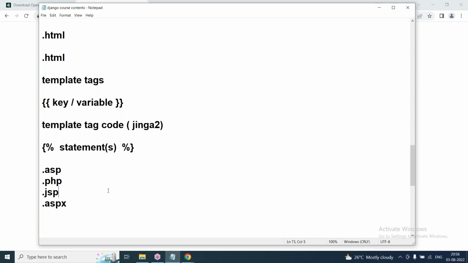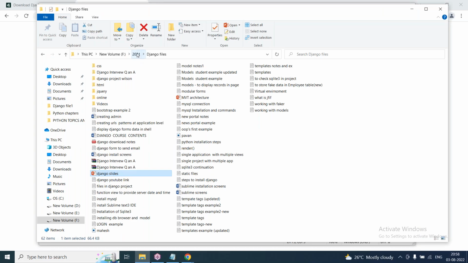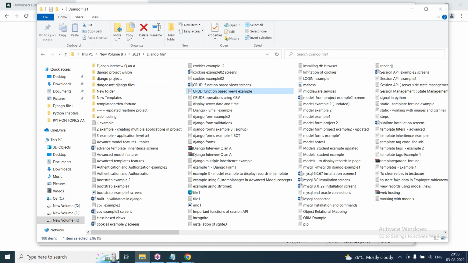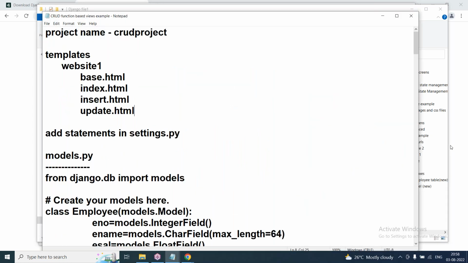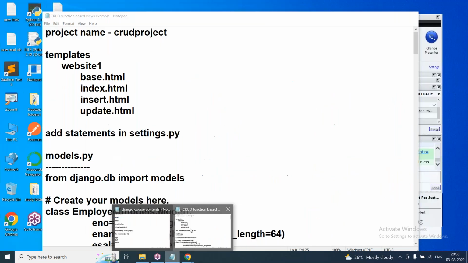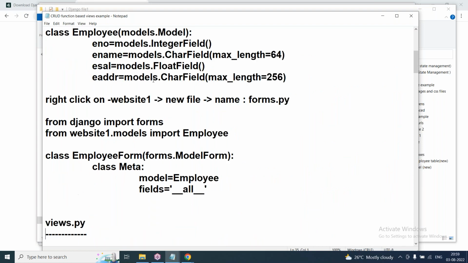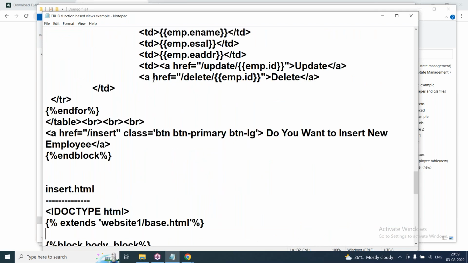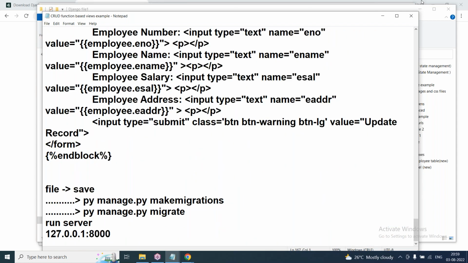I have handled many batches for Django. The examples I give and the notes will be very clear, and by seeing the notes, you can easily practice the examples. If you see the notes I send, they are day-wise. They show what files to create and what code to write. All can practice the examples.